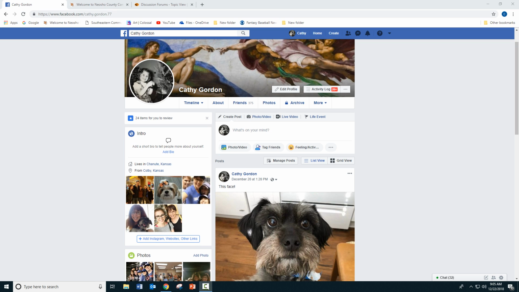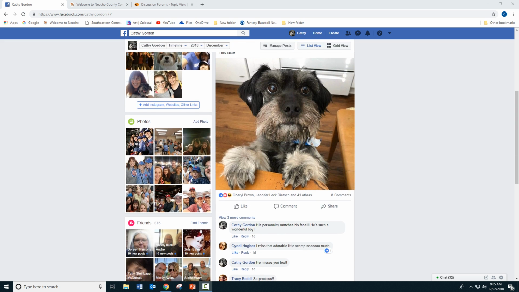I just wanted to touch base with you on one way that you could upload a picture, and that is through Facebook. If you just snap a picture on your camera, upload it to Facebook like your regular, just post it. Then if you come over here, this is my Facebook page, and here's my cute dog.